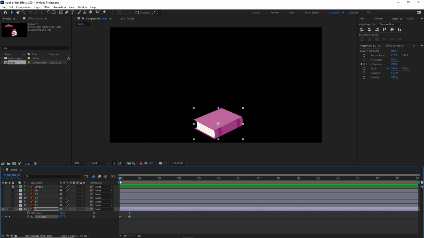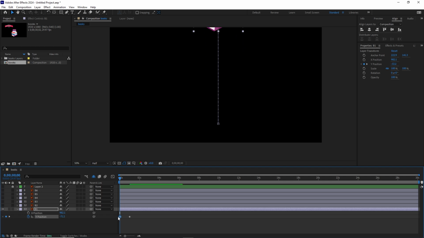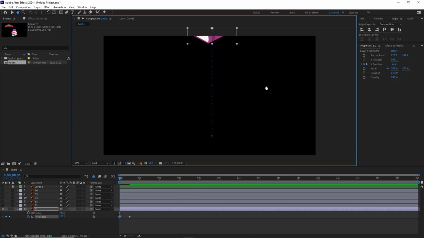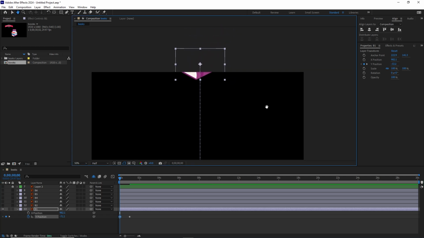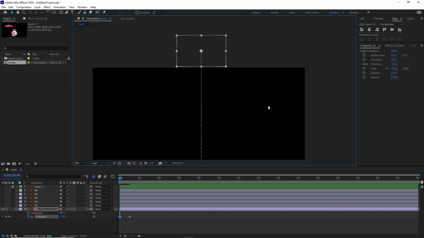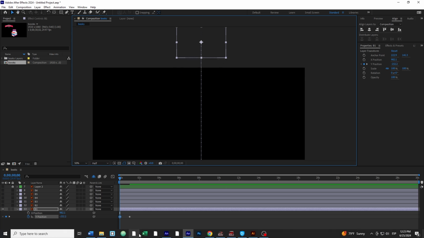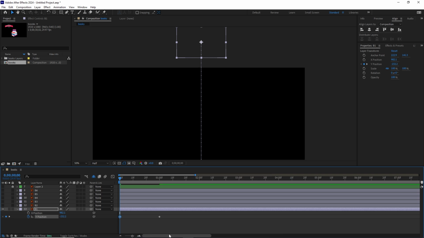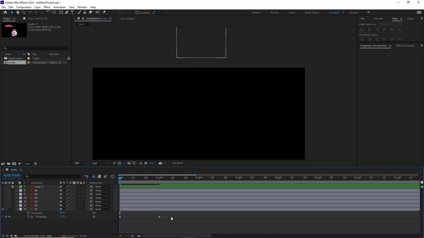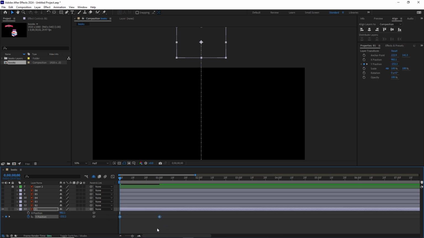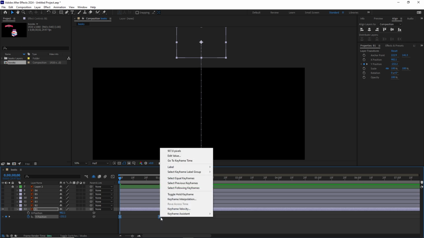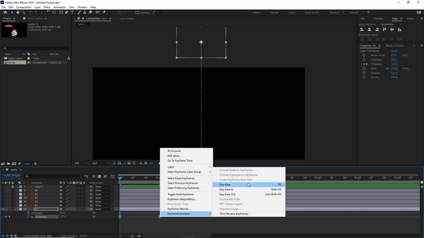Now I will go back to the initial keyframe, and while I am on the keyframe, with Shift and the up arrow, I am going to move this like so. I can move with the space and mouse like so, and I am going to put it outside of the stage. I can zoom in a little bit if I want, like so. Now I am going to select the keyframes, and I am going to press F9 for Easy Ease, or you can right click, Keyframe Assistant, Easy Ease, like so.